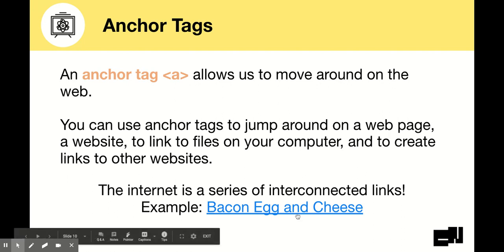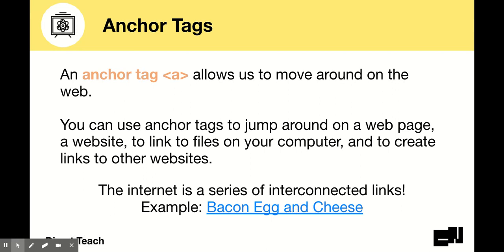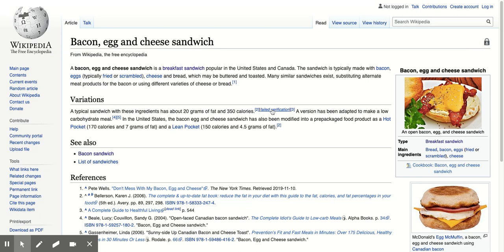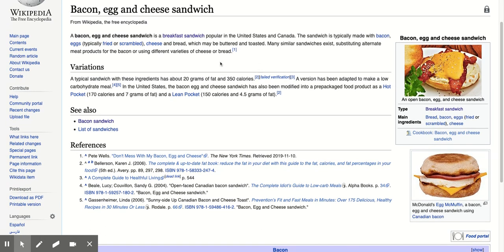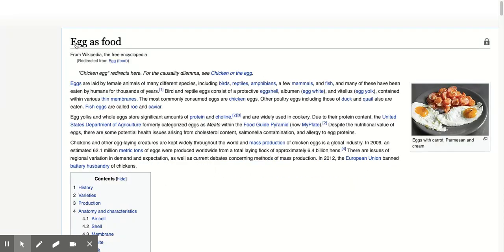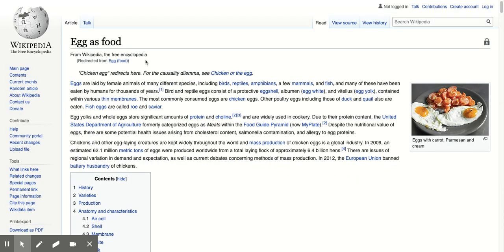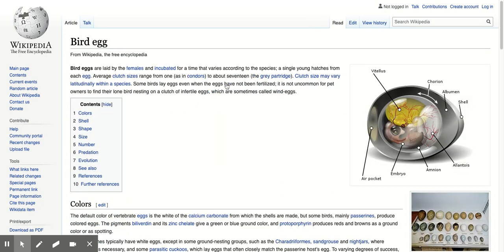Here's an example. So if I click on this bacon, egg, and cheese page or link, I am led to this Wikipedia page. I can pretty much click any link on this page. I can press eggs and I'm led to a Wikipedia page about eggs as food. I can press birds. I can just click links all day and end up in some random page. So that's an example of one way we use links.